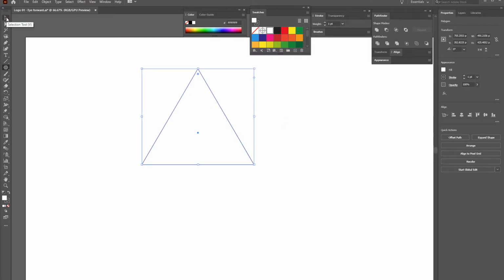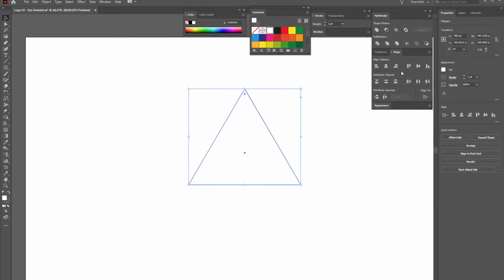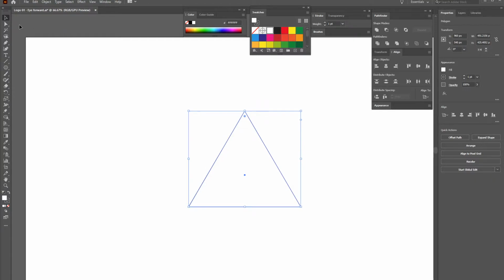I'm going to go up to our selection tool, or press V. And let's center this on the screen. You don't have to, but let's go up to our align. With the align tool, you can set this to align to artboard, or align to selection, which is aligning multiple objects towards each other. So align to artboard. Just going to click in the middle.